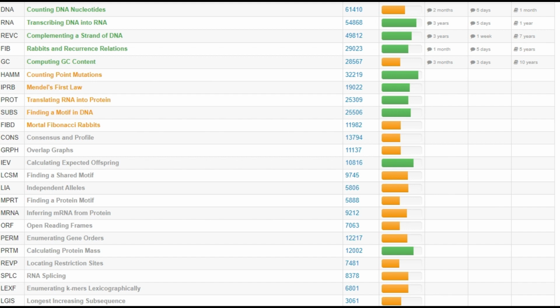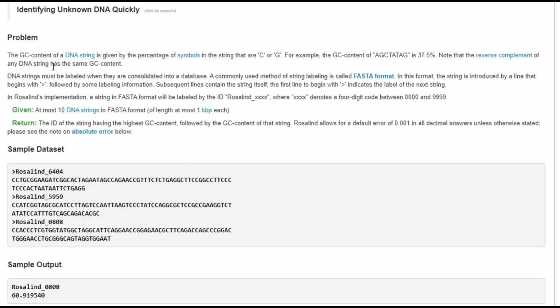In today's short video, let's solve Rosalind's Bioinformatics 5th challenge, computing GC content. The problem statement says the GC content of DNA strings is given by the percentage of symbols in the string that are C or G. For example, the GC content of this DNA string is 37.5. Note that the reverse complement of any DNA string has the same GC content.